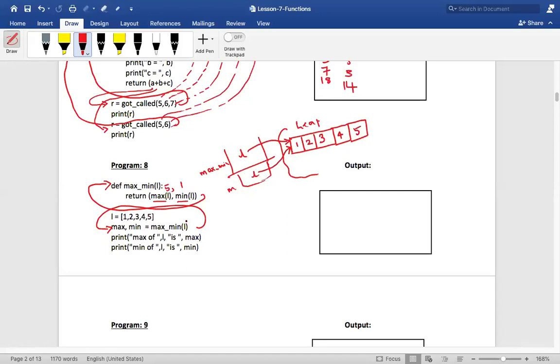This L will go and sit in this L, isn't it? It means that both L will be pointing to the same list that is there on the heap. Then in the next line, inside the function, I am finding the max of L and min of L, which is nothing but 5 comma 1, and it says return 5 comma 1. Two values you are returning, 5 comma 1.